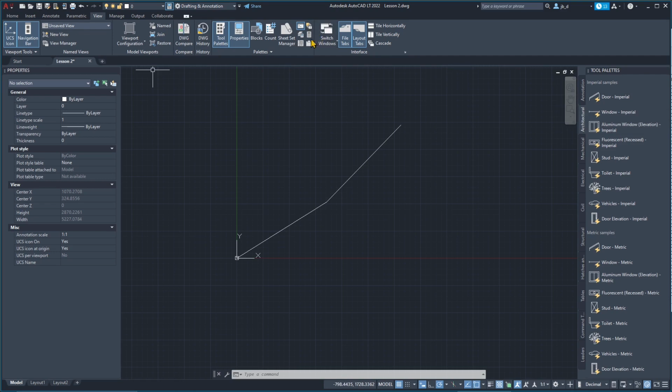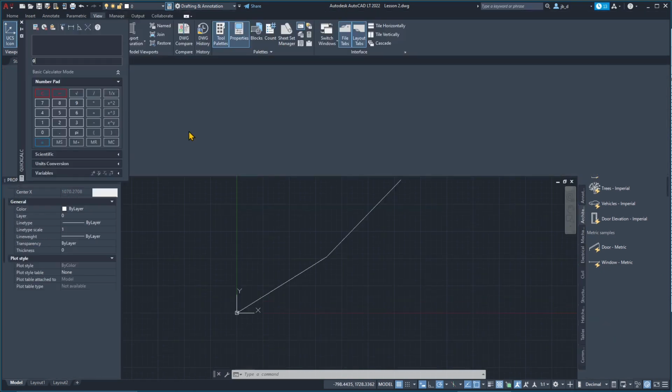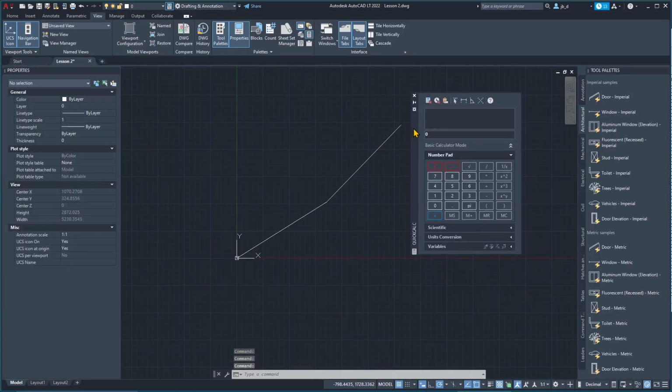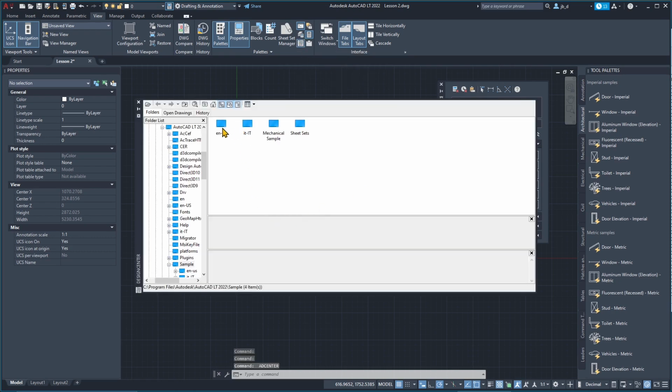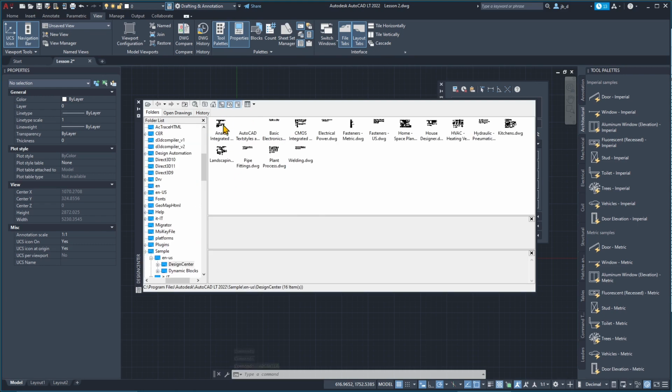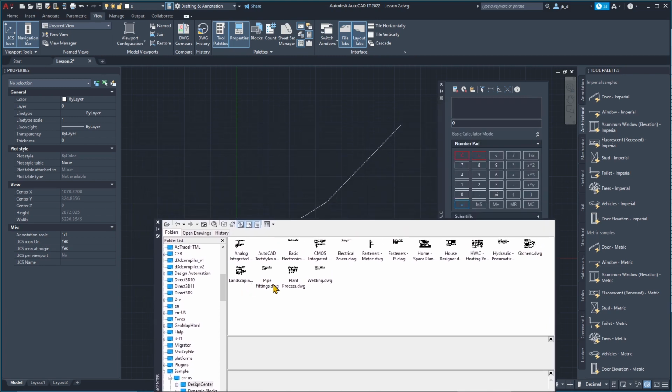And then you have here a calculator, which could always be interesting. It's a pretty complex calculator, by the way. You can add also measurements there. And then we have the design center. Let's go to English and go to design center. So here you can find a lot of blocks that you can use.